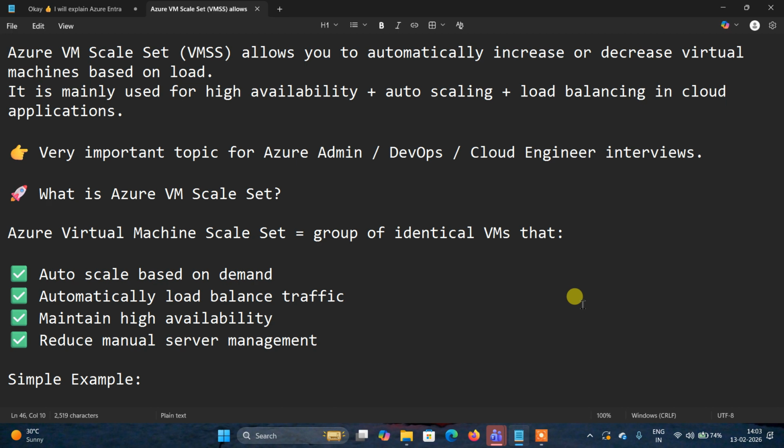VMSS is nothing but automatically increasing or decreasing the virtual machines based on the load. It's mainly used for high availability. It provides high availability, auto scaling, and also load balancing in the cloud application.